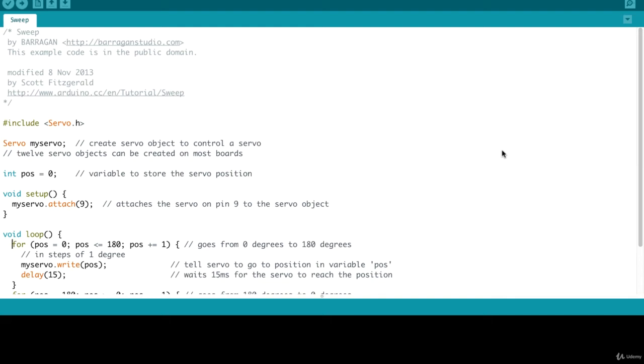Let's talk about the structure of an Arduino program. In this lesson, I am using the servo sweep example program that comes preloaded with Arduino, and we'll be going through the various pieces of the program.